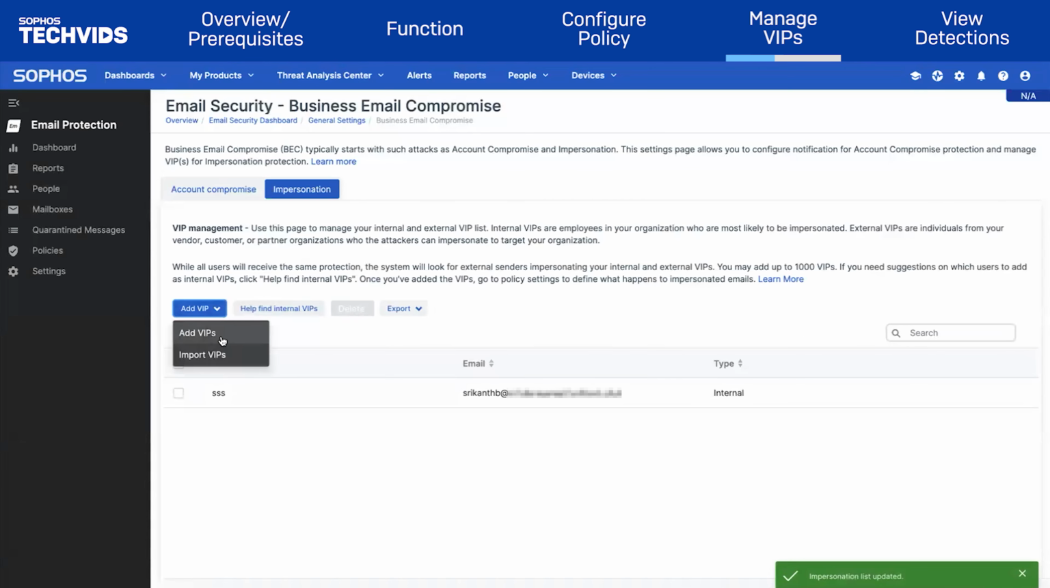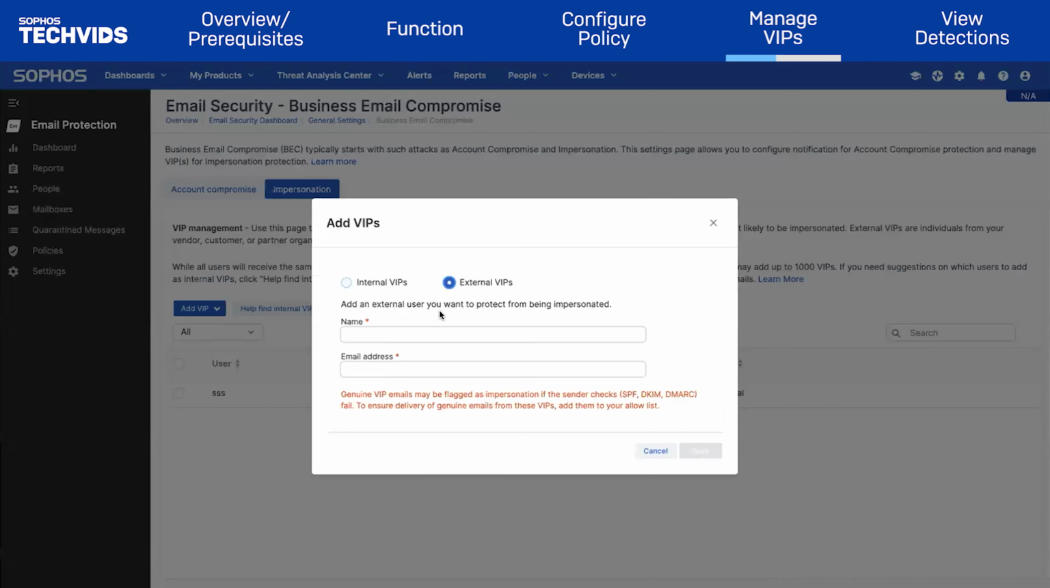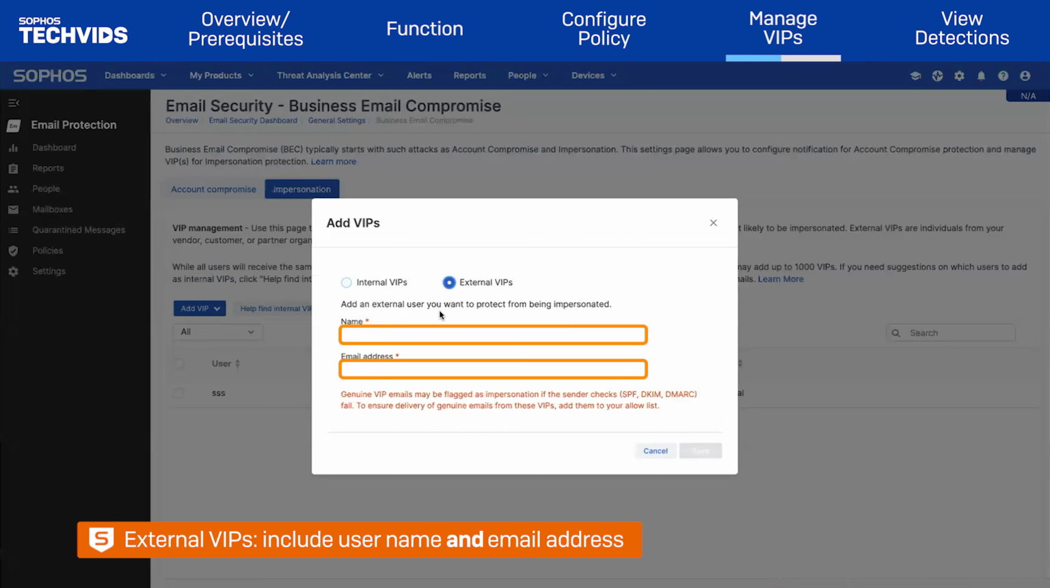Next, I'll add an external VIP. This refers to external senders outside the organization. This could be a partner company or organization that you normally interact with. For external VIPs, you must enter both the name and email address.